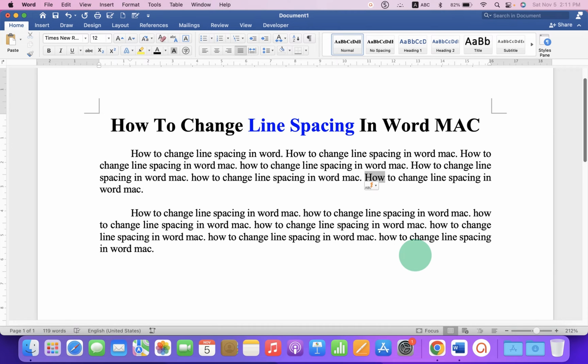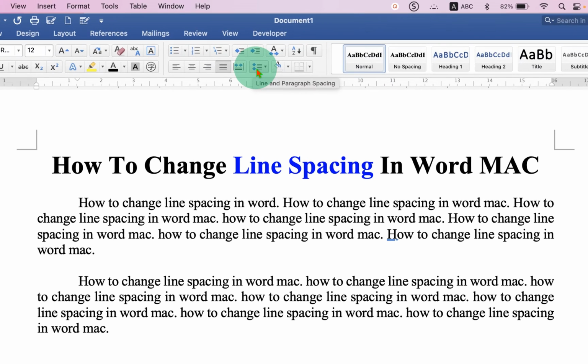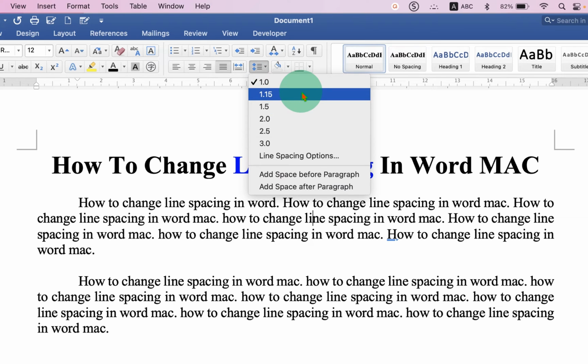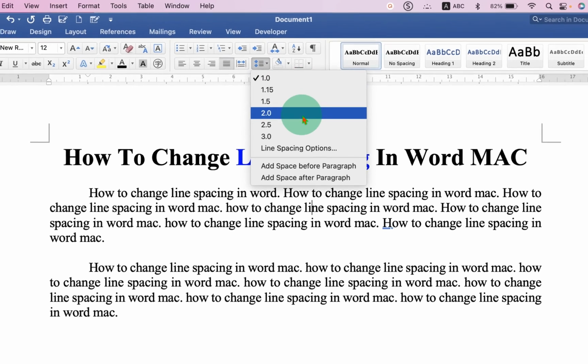In this video, you will see how to change line spacing in Word on Mac. What you need to do is just click inside the paragraph you wish to give the line spacing. And here you will see the option up and down arrow, which is a line and paragraph spacing option. You can click on the drop down and see here the standard spacings available.